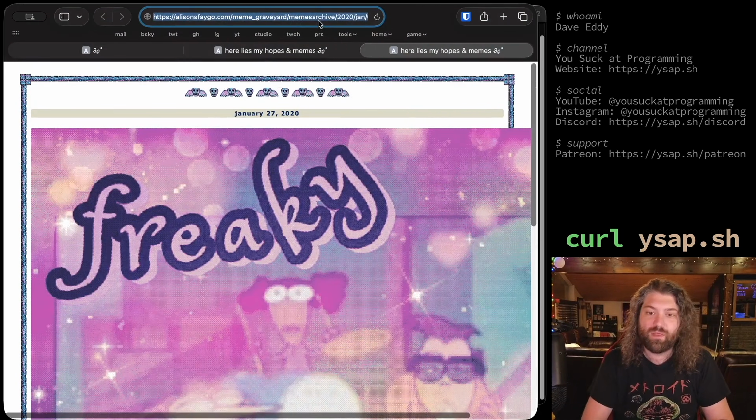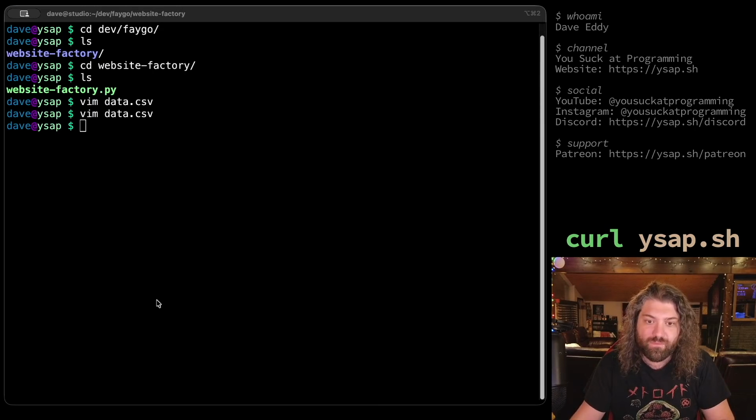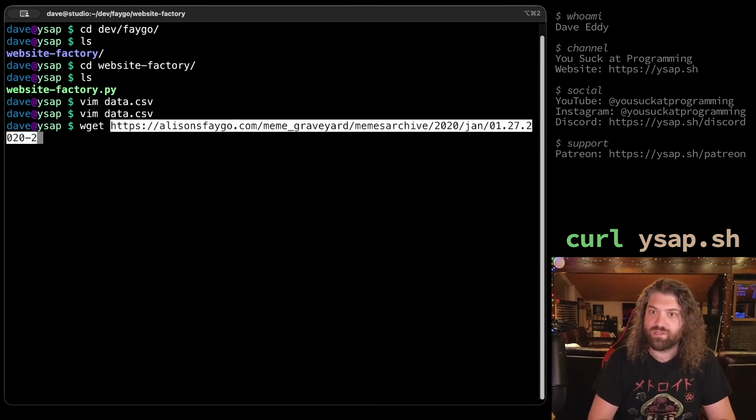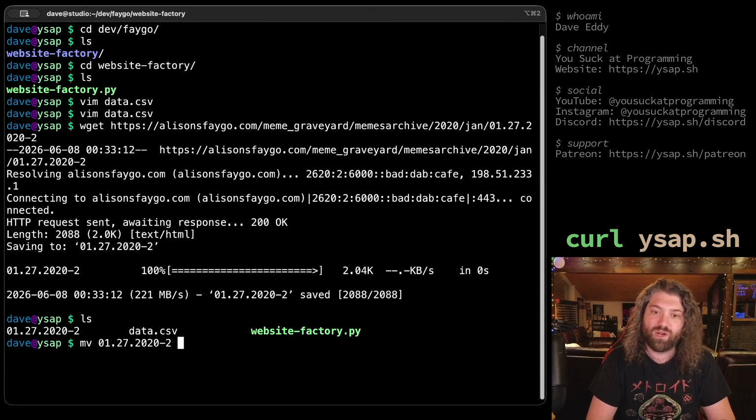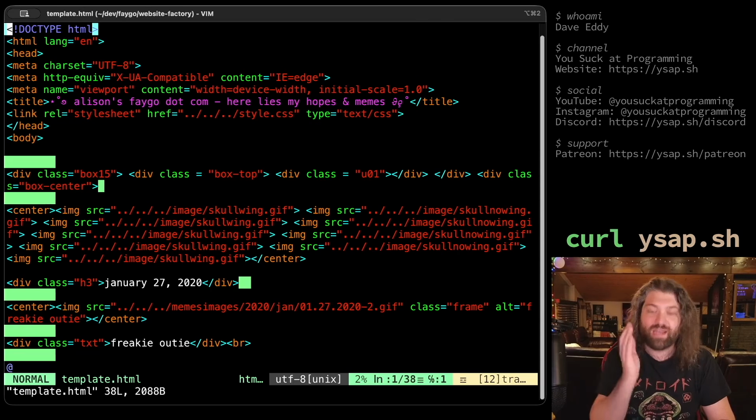We're just going to grab this source code and we're going to wget that. So wget this whole page. And I don't know what it'll save as. Oh, it just saved as 01. That's an annoying name. We're going to call this template.html. So what we did is we downloaded that entire page as HTML, and here is the HTML.